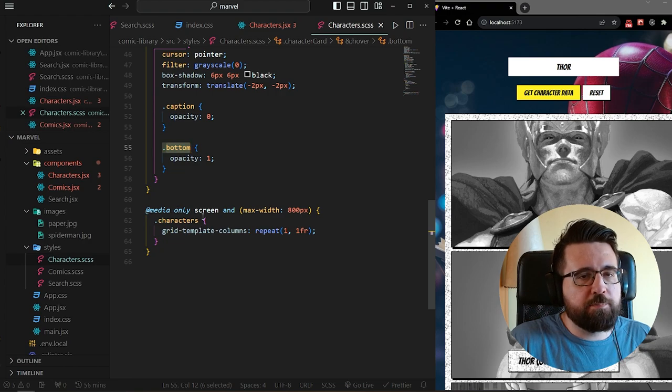And we have a small media query here, which says media only screen and max width equals 800 pixels.